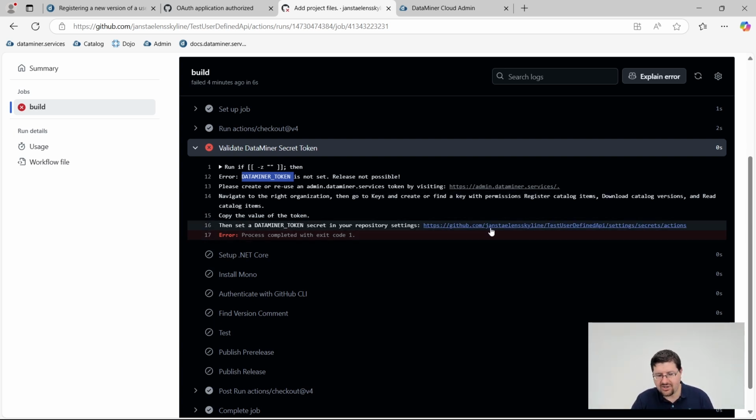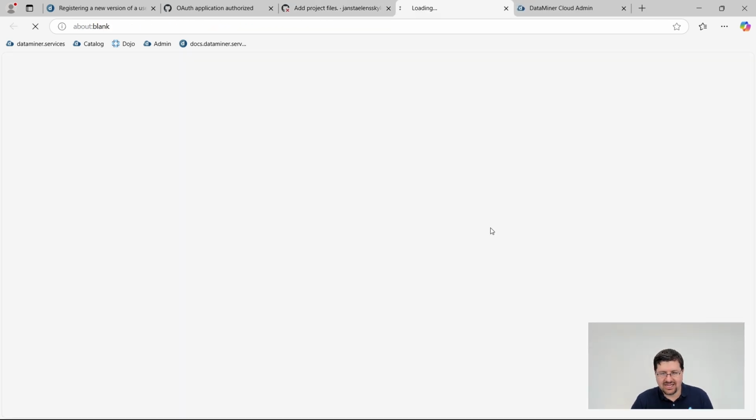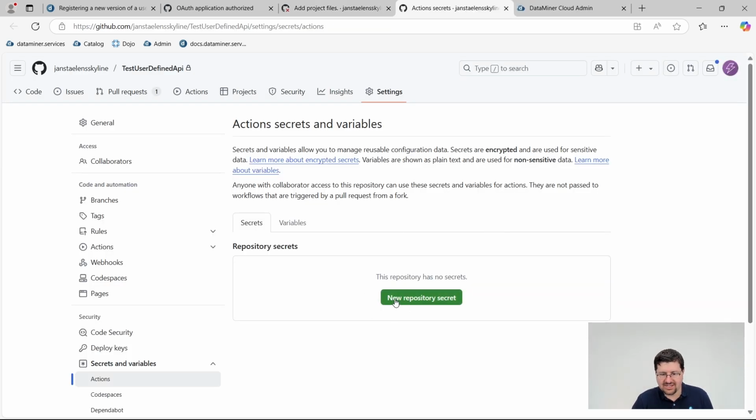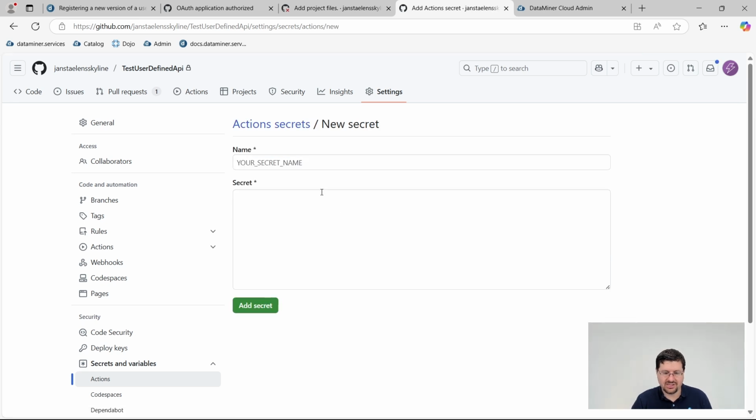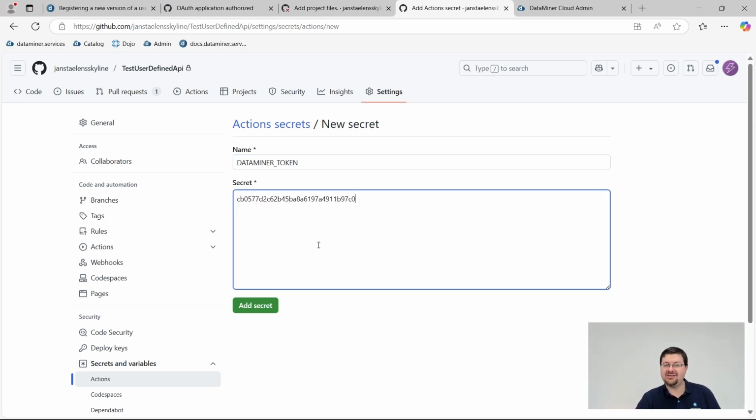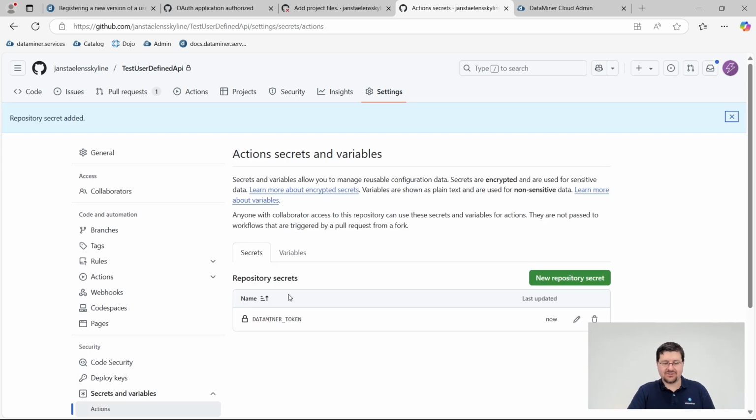Now it gives, again, quite a handy link. So if we click on that link, we can now immediately create a new secret for the repository. And that secret is going to be called DataMiner token. We're going to copy in the value of that token that I have in my clipboard. I'm going to add that secret, so DataMiner token. All right?